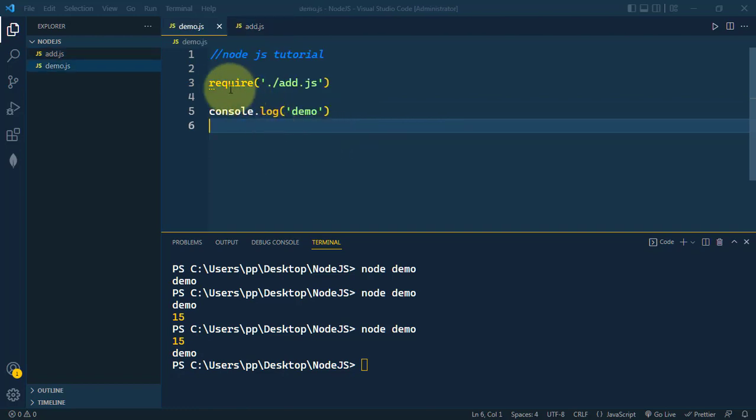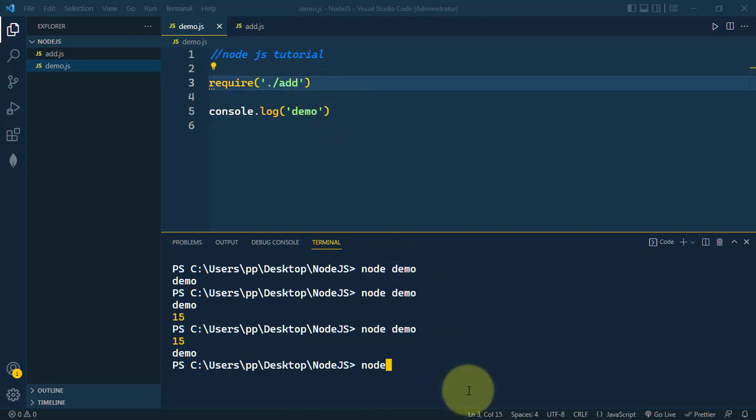And also if we are just requiring one JS file, we can just remove that .js and our code will still work fine. So we have the same output. So hope you understand the concept.